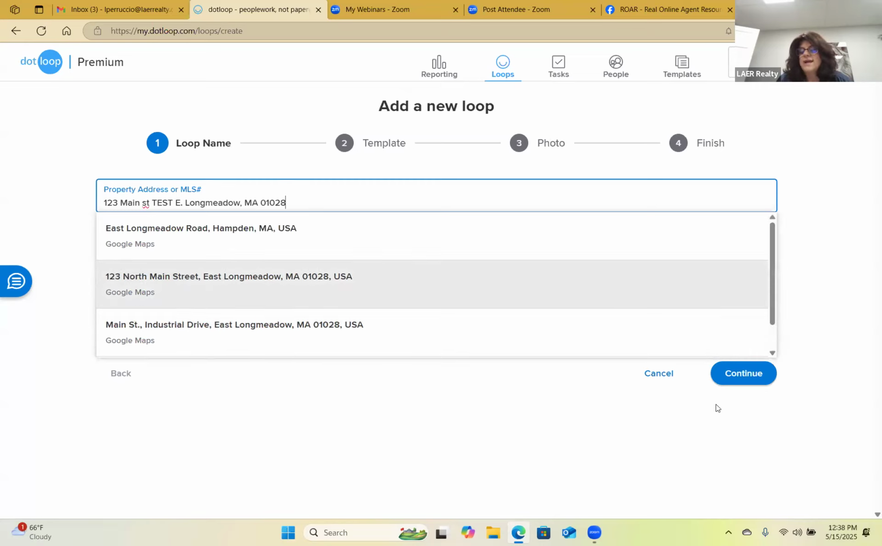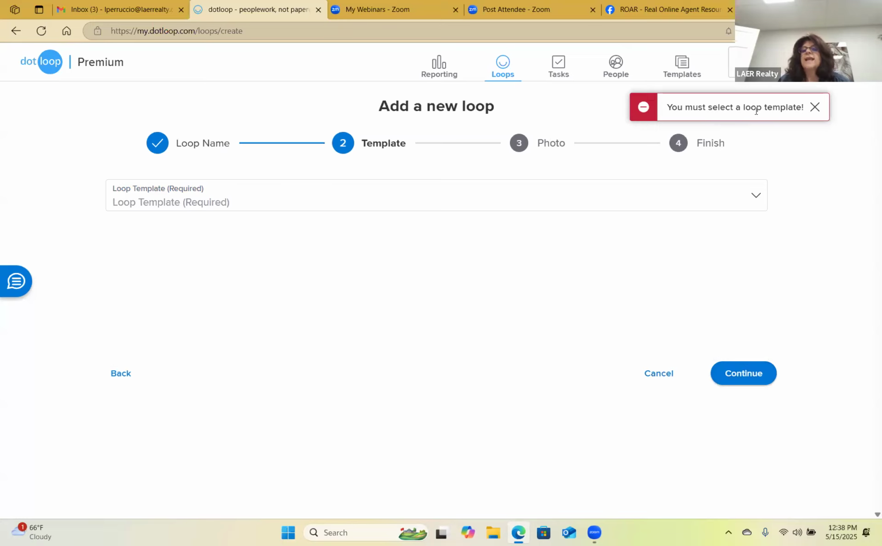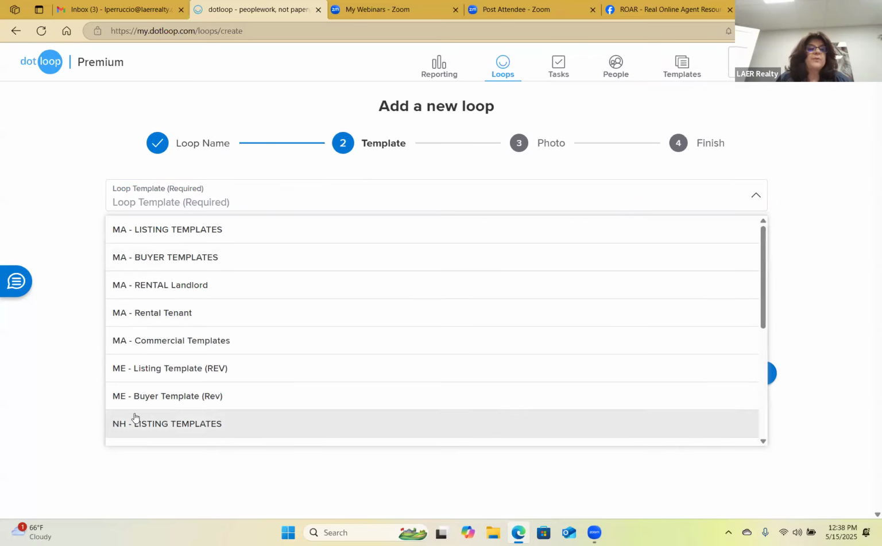Now, again, on the right-hand side, you'll see this blue continue, okay? And now if I try to continue here, it's going to give me a warning. It will not allow you to continue. You have to pick a loop template. So if you see this drop down, these are all the different loop templates we have prepared for you in Dotloop. These templates will only have the paperwork that you need for a successful transaction.